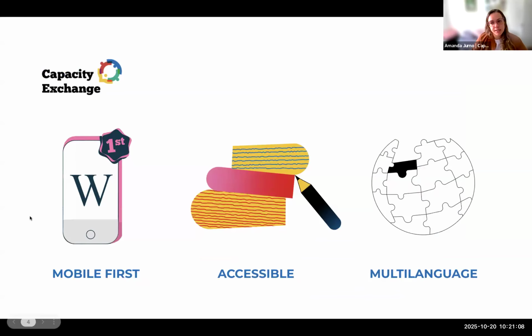So the Capacity Exchange is a platform designed by and for the Wikimedia movement that allows for decentralized capacity building. It offers an open, free, and safe space designed specifically for peer exchange and is compatible with our Wikimedia values. Following Wikimedia Brasil design and development principles, the tool was built as mobile first, is accessible for all groups, and is multi-language by being connected to Translate Wiki, Metabase, and Wikidata.